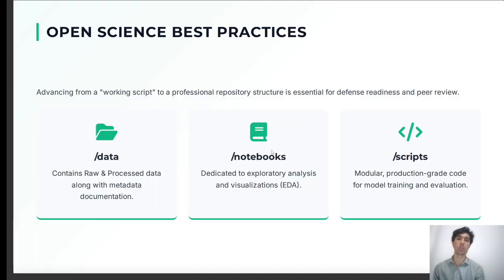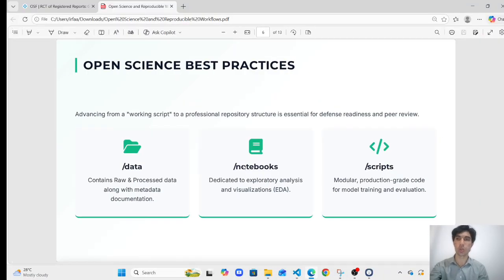Then we have the notebooks or the research. These are dedicated to exploratory data analysis and visualization, etc. We have to have a repository for them. In the scripts, these are for our model training and evaluation. We need to have specific repositories for these as well. So an ideal project structure or repository structure could look something like this.